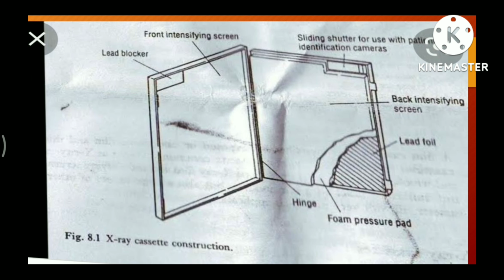Here's the diagram of a radiographic cassette, an X-ray cassette, which is used in radiography. It has many parts. Check it out. The different parts are the front part, which has the front intensifying screen, and the back part, which has the back intensifying screen with lead foil. In the middle is a hinge, and on the back side there's a foam pressure pad. Above it is a sliding shutter for use with patient identification cameras. From the front side there's a lead blocker.